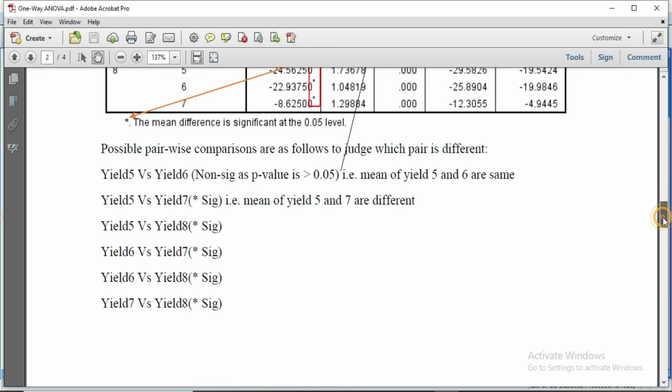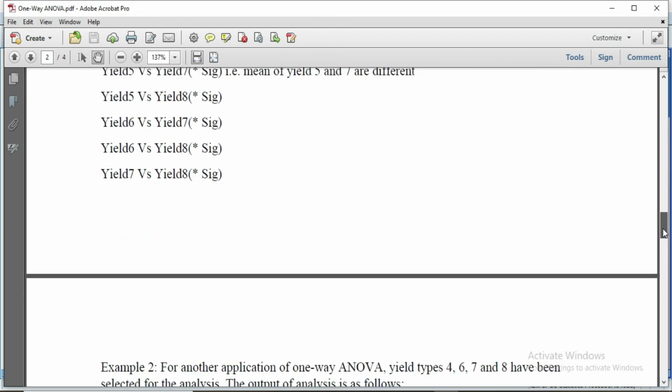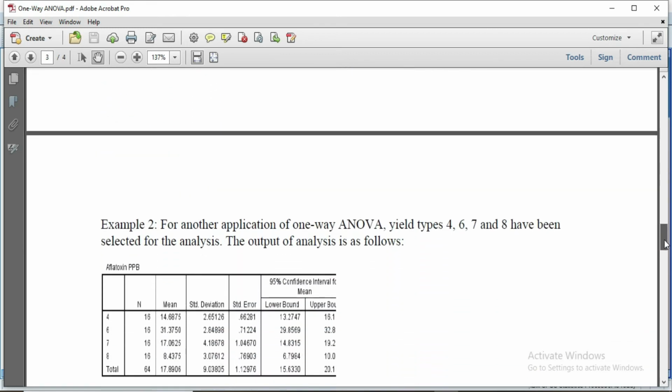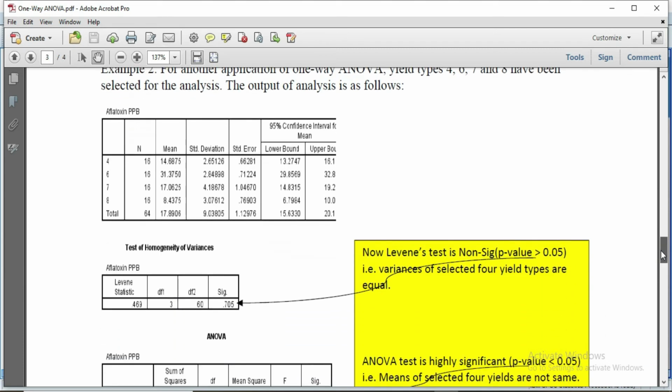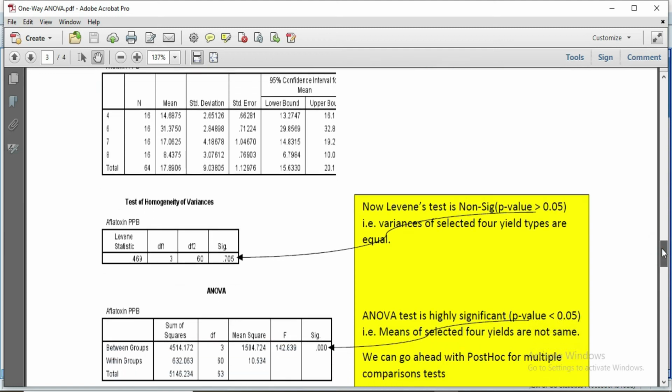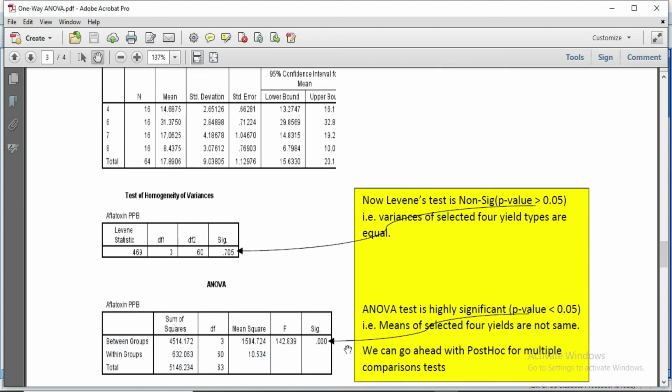And now for another example, here I have made a selection where the 4, 6, 7 and 8 yields have been chosen for the running of one-way analysis of variance. So similarly, when you run this analysis, first of all you can have the descriptive table. So this is a descriptive table, and then afterwards we can have homogeneity of variance, and then the ANOVA test, which is for the equality of the means.